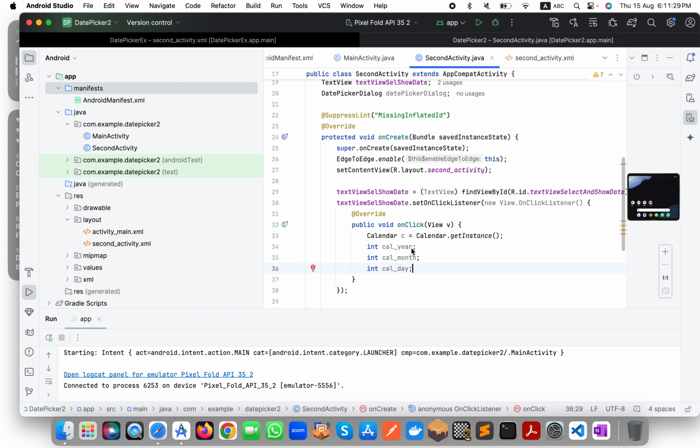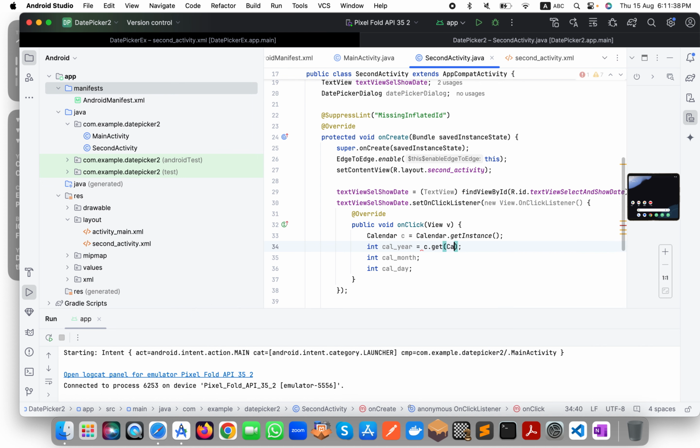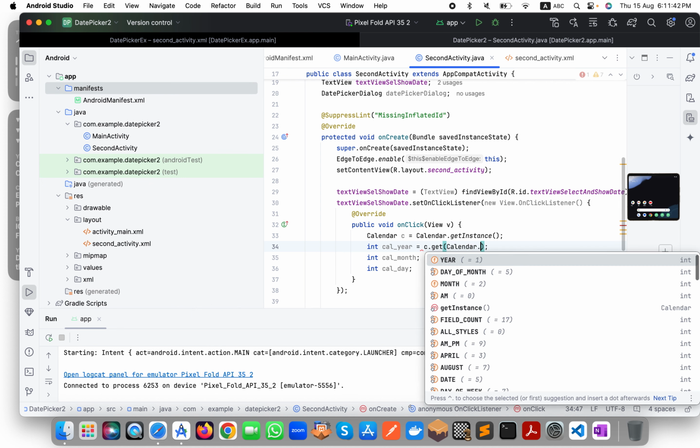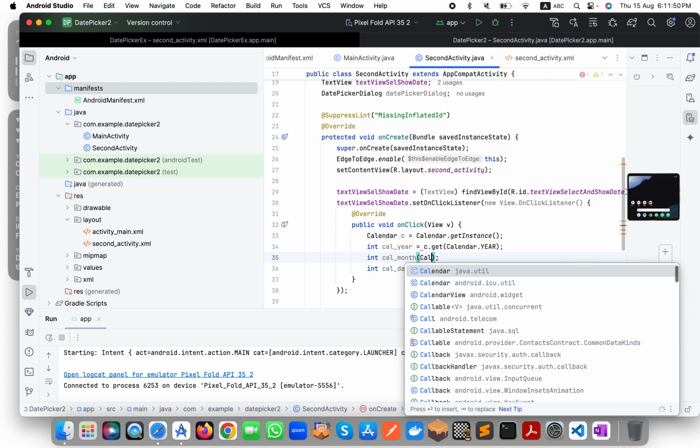Okay. Now let us fetch the values. So how I'm going to fetch the values, that is like this: c dot get calendar dot year. Then I'm going to go for calendar. Oh, sorry.